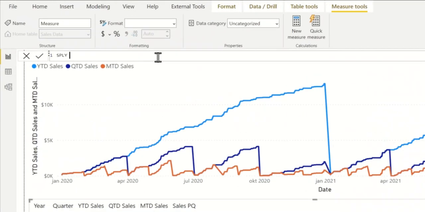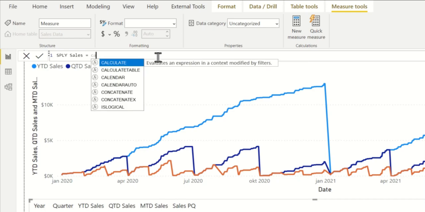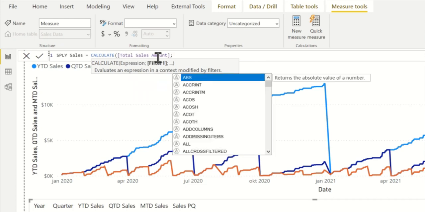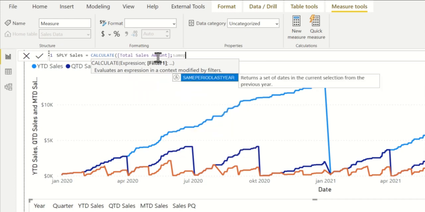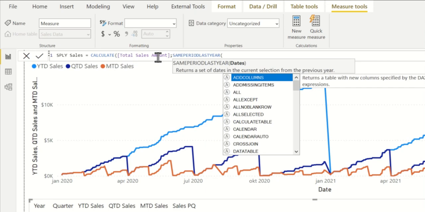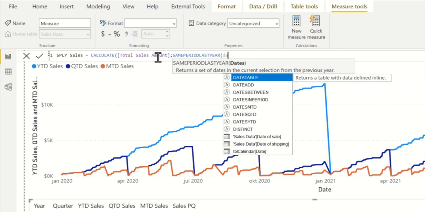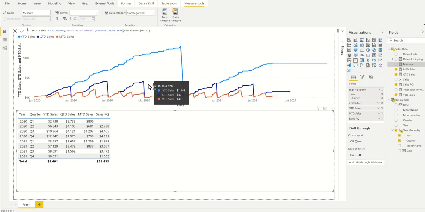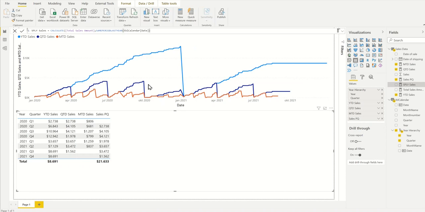So to create this measure, we again start with the calculate function. Then we are asked which expression we want to use. And this is again the total sales amount. Then for the filter, we use the Sameperiodlastyear function. The only argument that is required is the date table it should refer to. So we insert the date table, and now we have created the same period last year measure for sales.